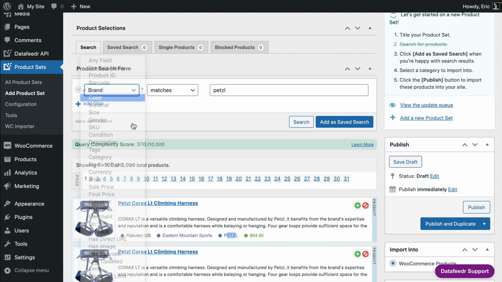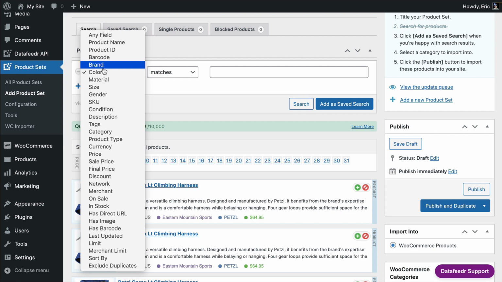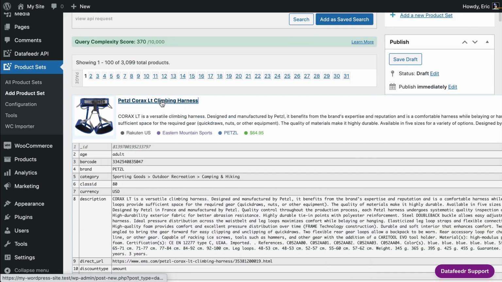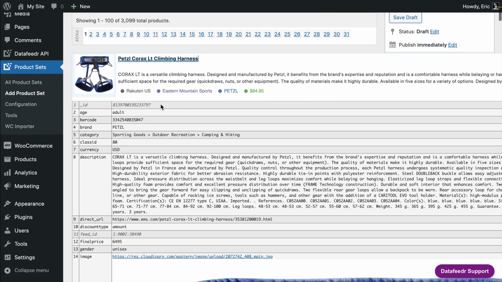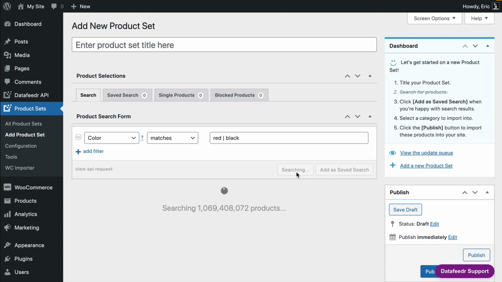The next filter is color. You can search by color. This is actually useful when you combine it with some other searches. This product doesn't have a color, but let's go ahead and put in red or black. Now let's see what we get here. And this little pipe symbol is an OR symbol.